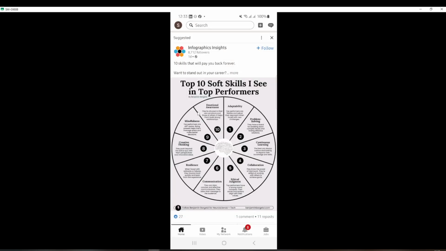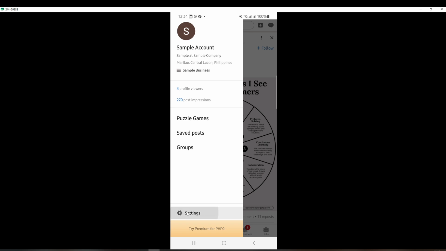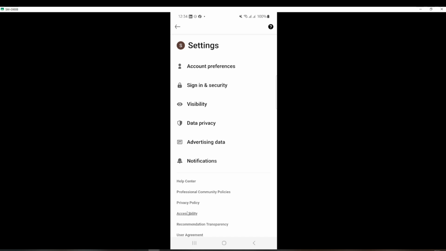Now, once you're in the app, look at the top left corner of your screen where you'll find your profile icon. Go ahead and tap on that. By doing so, you'll open up the menu where you can find various settings pertaining to your LinkedIn account. Next, you want to scroll through the options and find the Settings tab. Tap on that, and soon enough, you'll see a range of settings designed to customize your LinkedIn experience.